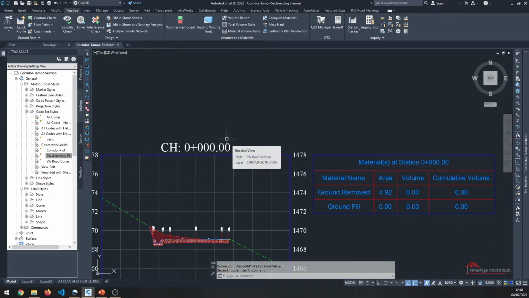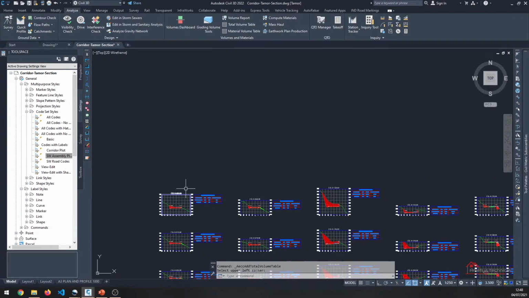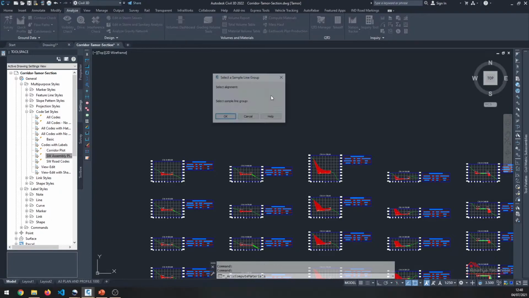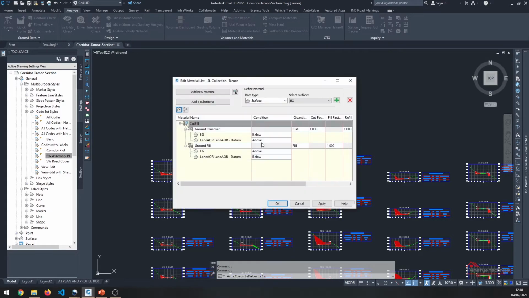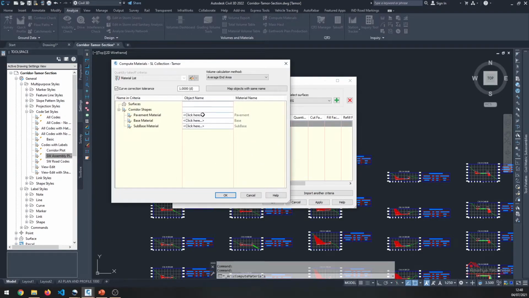So now let's compute the subbase base quantity also. For this, go to the compute material, click on OK. So now we're gonna input another criteria, that will be material list. For the pavement we're gonna use pavement 1, for the base we're gonna use base, and for the sub base we're gonna use sub base. Click on OK.